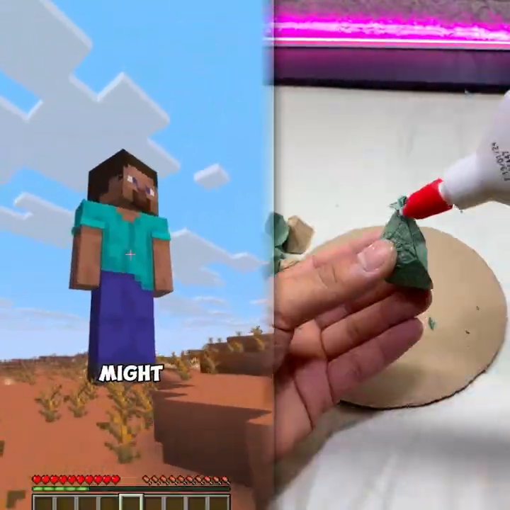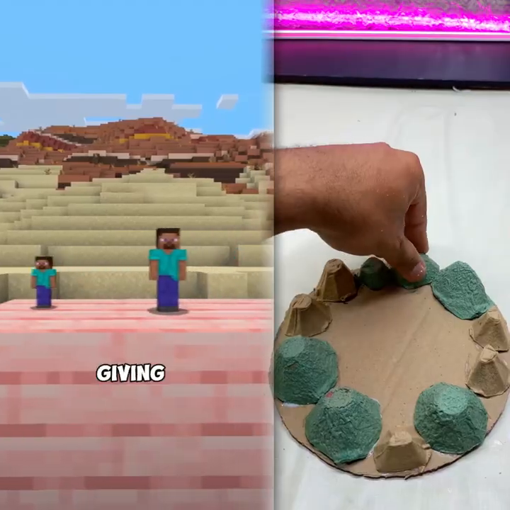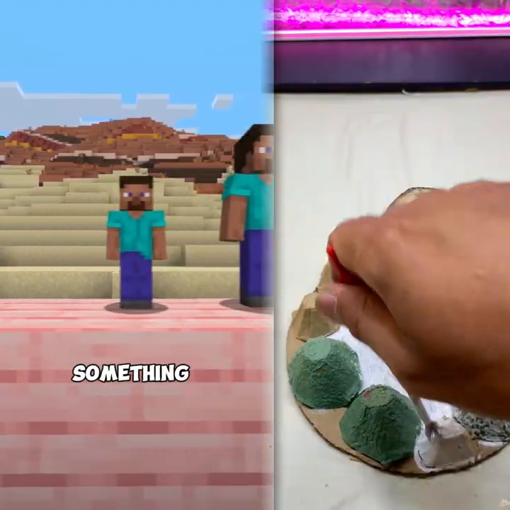For most players, it might seem useless, but you can experiment by giving it different attributes and try turning it into something completely new.